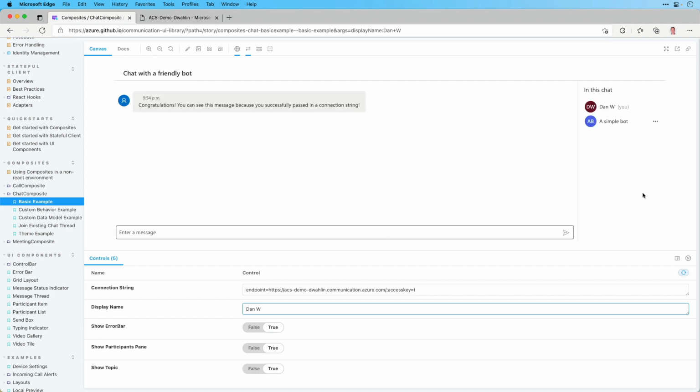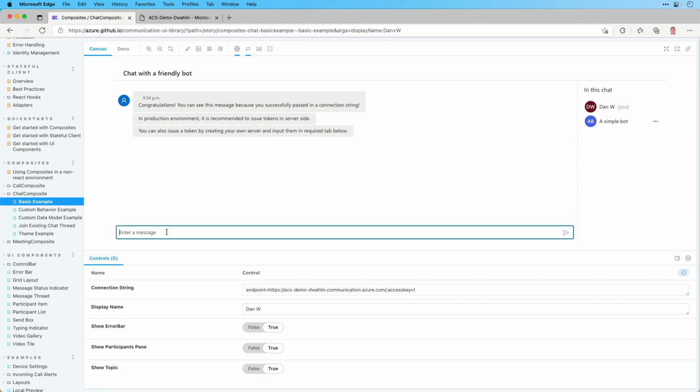You'll notice it automatically sets up a chat scenario for us. So I have Dan W, which is obviously me. And then we have a simple bot that's going to respond. Now it looks like the bot has already added some messages here. I'm going to go ahead and say, hi, how are you? And that'll be my message. And then we can obviously chat back and forth if this was a real person. But that's how easy it is to actually get started with this and play with it.